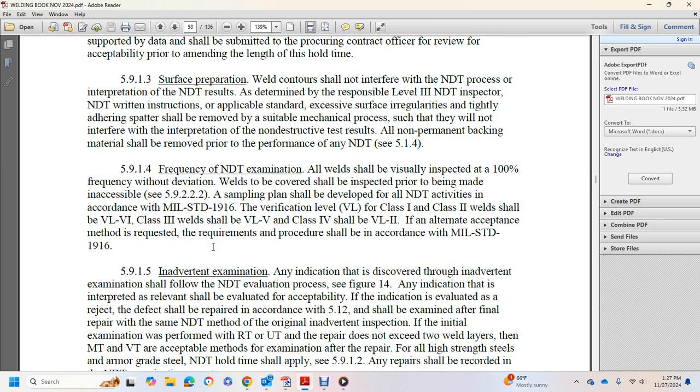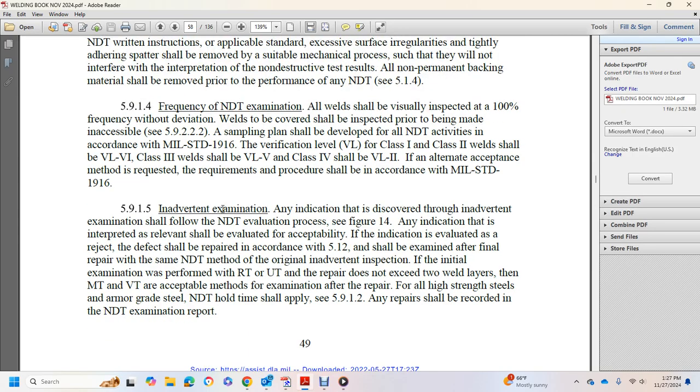All of the welds shall be visually inspected at 100% frequency, with any deviation of the weld covered prior to the beginning of the acceptable sample planning. Develop the non-destructive testing activities in accordance with military standard 1916, verification level VL I for class 1, 2, and 3 welds, VL VI for class 3 welds, VL V for class 5 and 4, and verification level 2. Alternate acceptance methods are required, and the procedure requirements should incorporate military standard 1916.